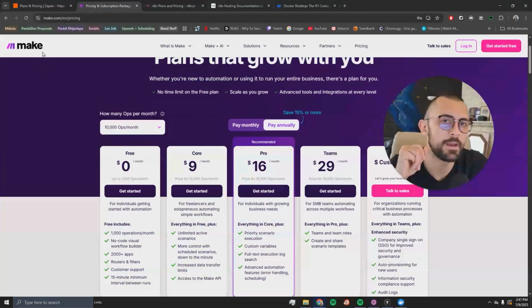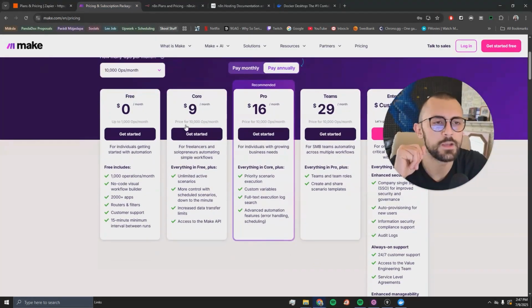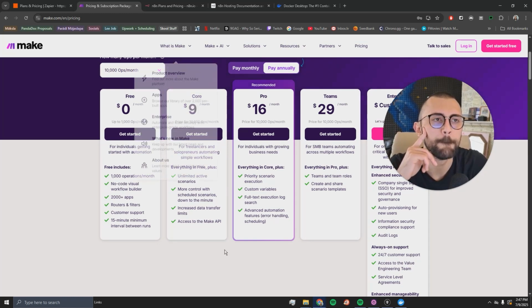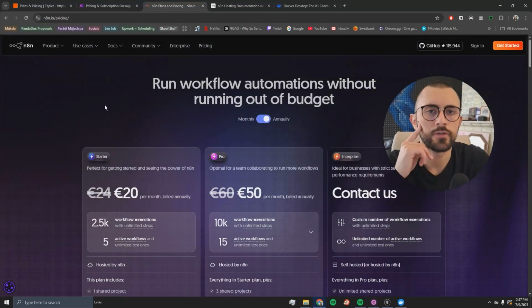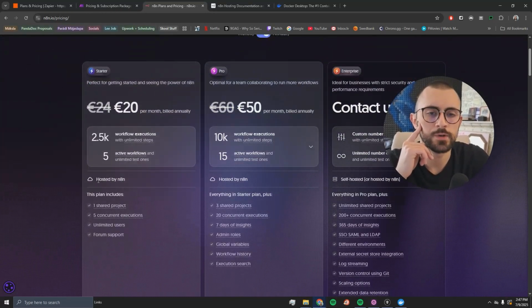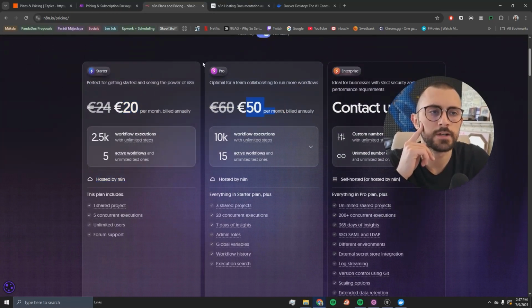On the other hand, Make.com is already way more friendly with its pricing. There's a core plan with $9 a month for like a standard business. This is by far enough. If you're a pro, $16, also very affordable, but still it pales in comparison to what n8n offers here. As you can see, they have paid plans where they host it on their servers for $20 and $50 respectively, the starter and pro plan.